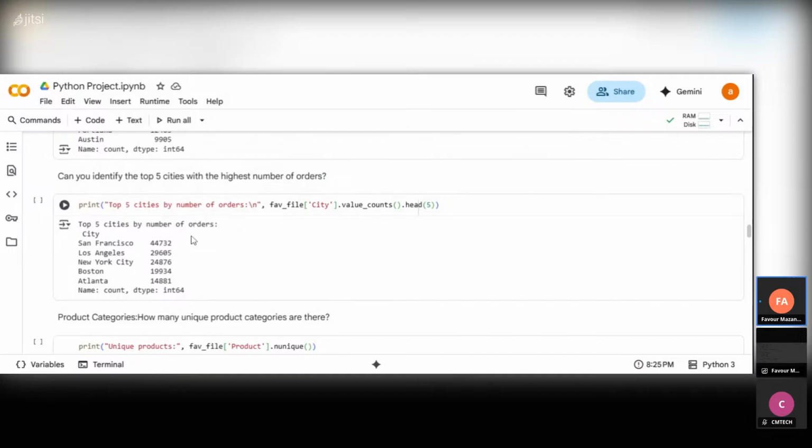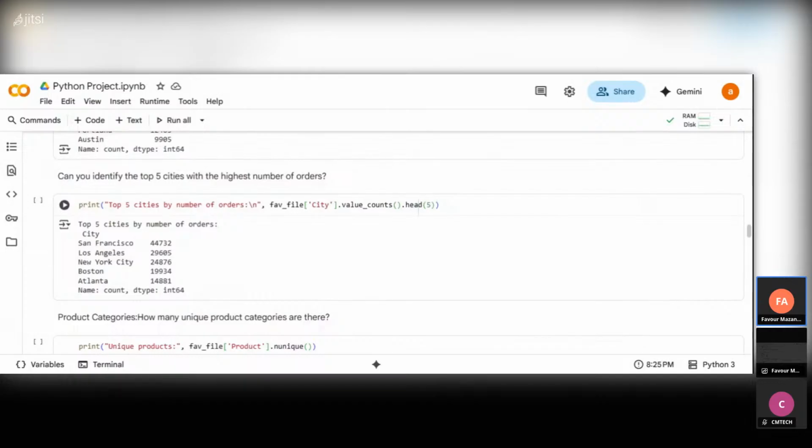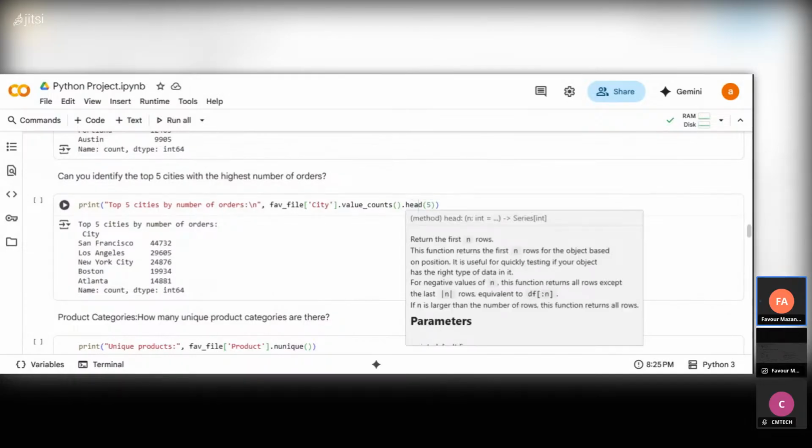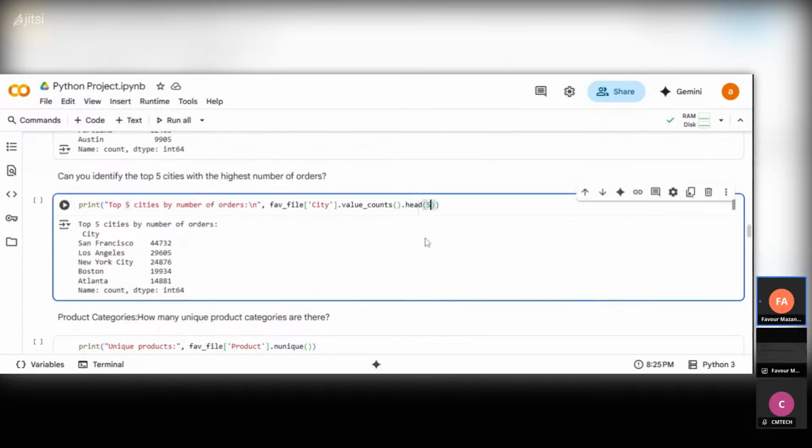what we did was put another method here, dot head. And we know what head means. Head is trying to tell us the first rows. So we have 5 here. What is 5? 5 is an argument, or a parameter. An argument is usually inside your method. It is the one that tells your method what you want it to do.